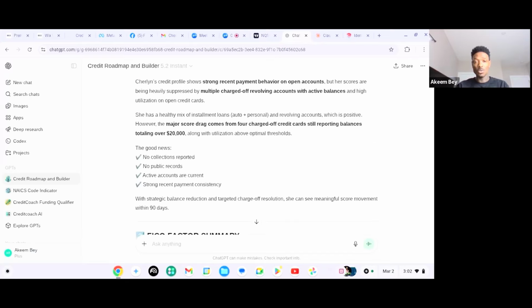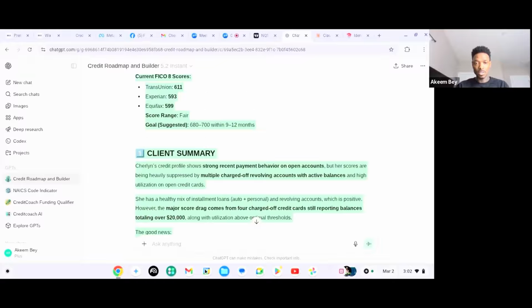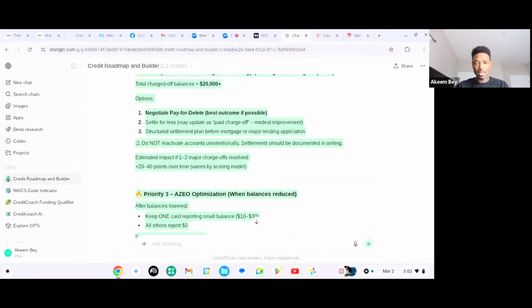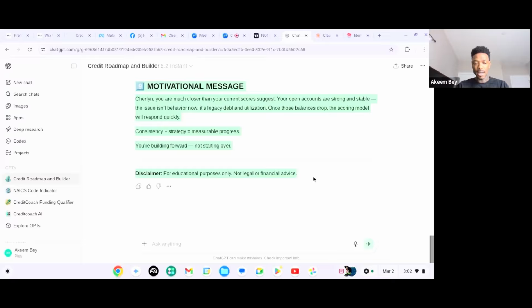To take this to the next level, what you want to do is copy your information. So we're just going to copy all of this data here that the bot gave us.